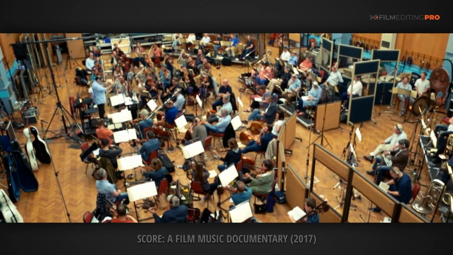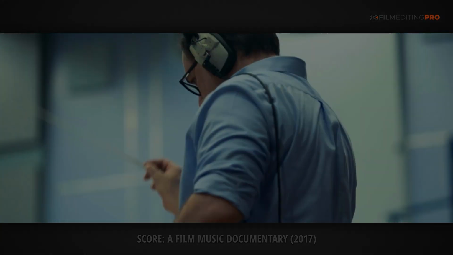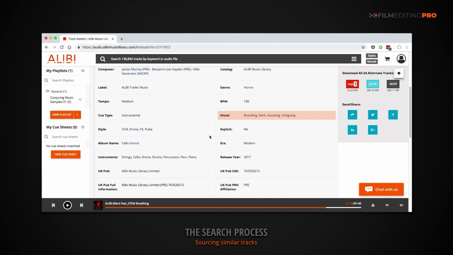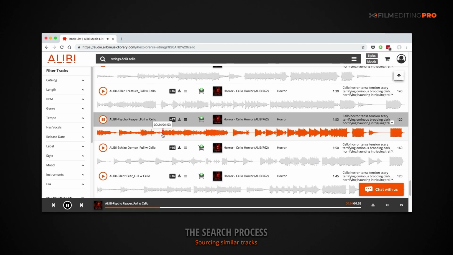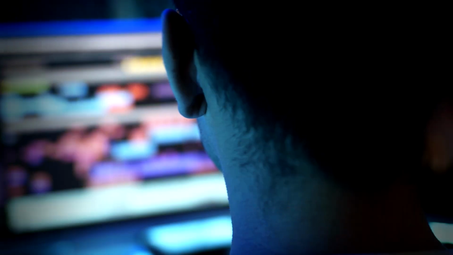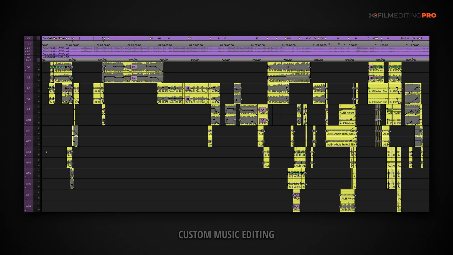But how do you do this without a big budget and a professional composer by your side? Most editors use stock music that has a fixed structure and length. Believe it or not, you can completely recompose these cues on your timeline, and doing so is actually a lot of fun. Have a look at this timeline from a film that we scored using only stock music.